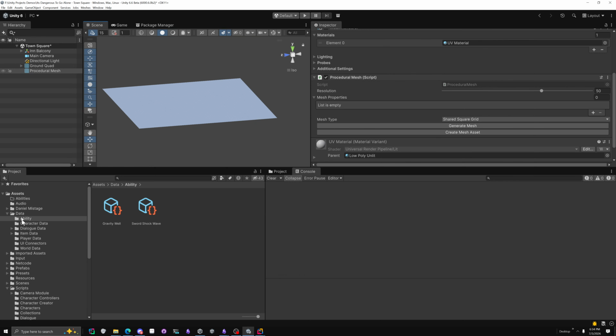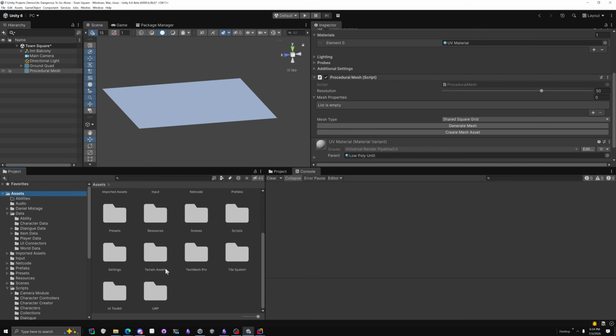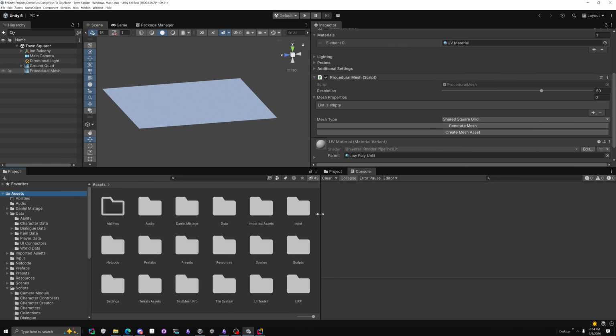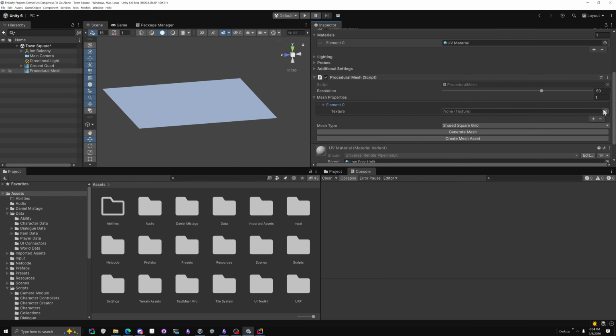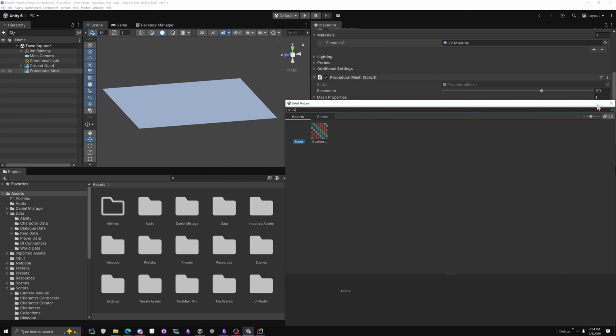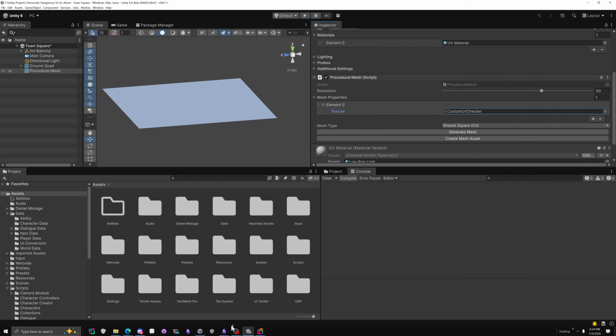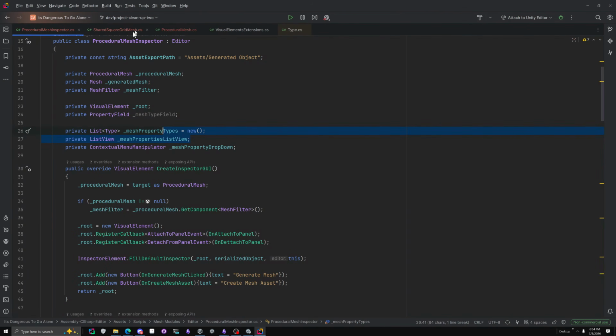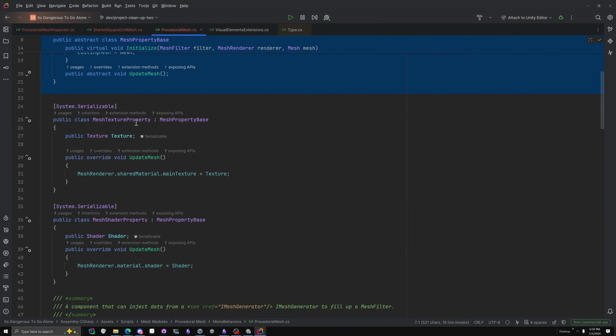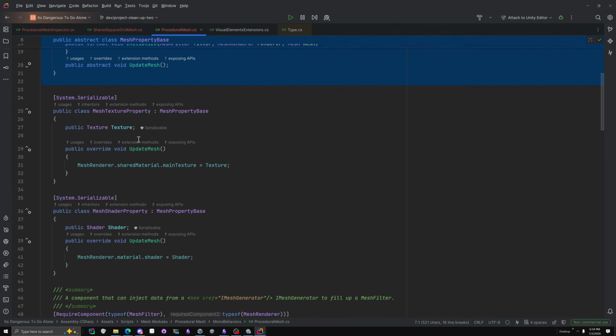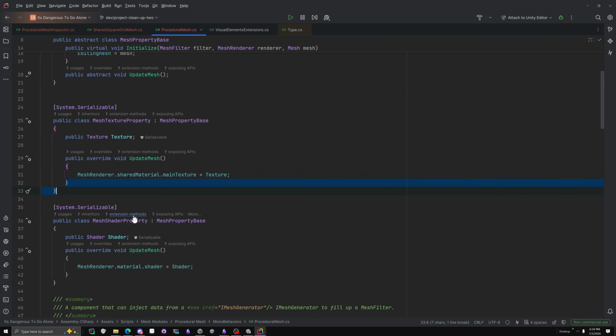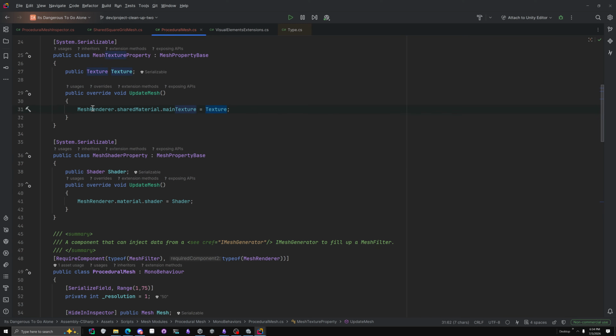So let's actually go here. I'm going to actually add one now. I'm going to say mesh texture. And basically, I'm going to say UV checker. And if you guys remember from earlier, the shared material, main texture and stuff will actually be given this one.